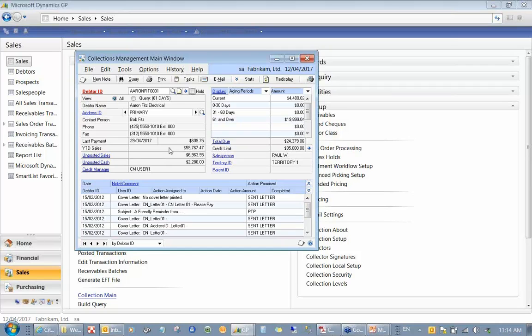And also unposted sales information, which are any invoices that have been entered, let's say saved in a batch that's still unposted, and also unposted cash receipts. So at a glance, that should give you a fairly good overall picture about how this particular customer is performing, how much they're buying from us, and what the payment behavior is.